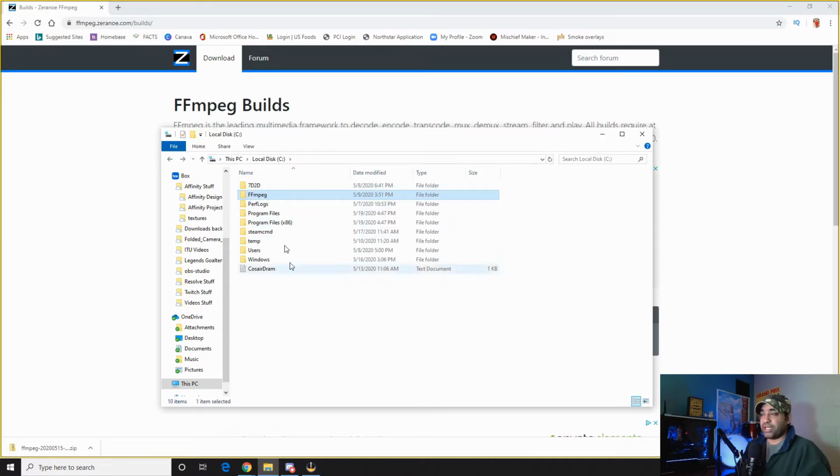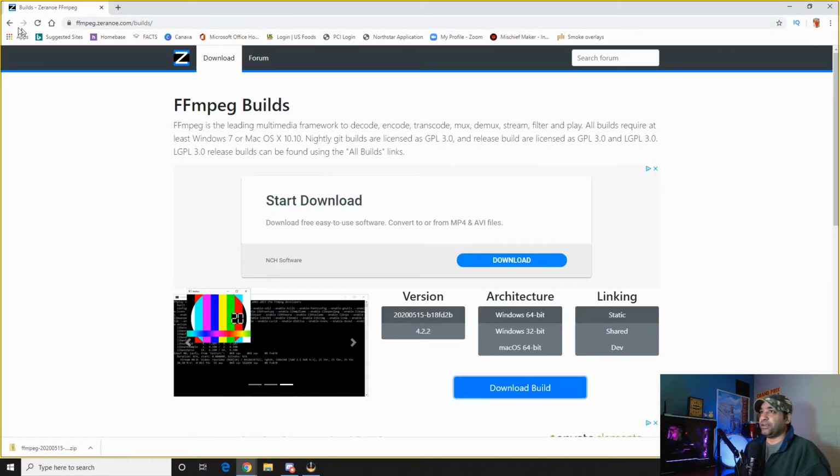So rename it, drag it onto the root of your C drive or your D drive, whatever your main drive on your computer is. For most of us, it's the C drive. Okay. So drag that into there.